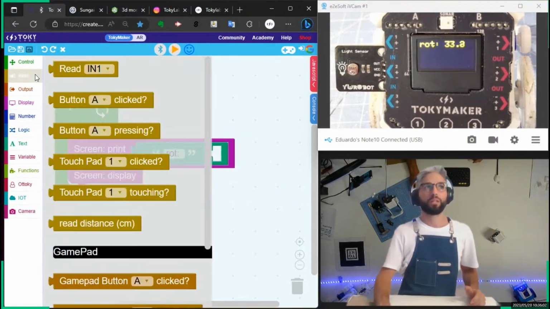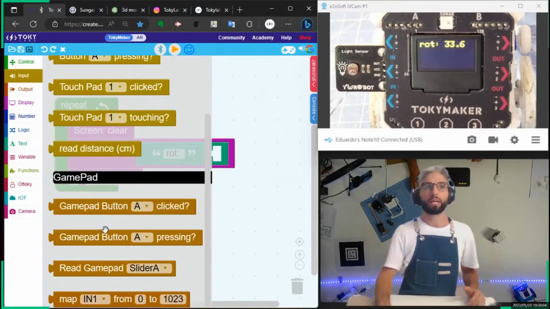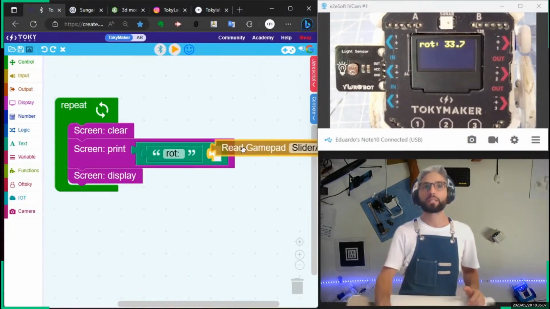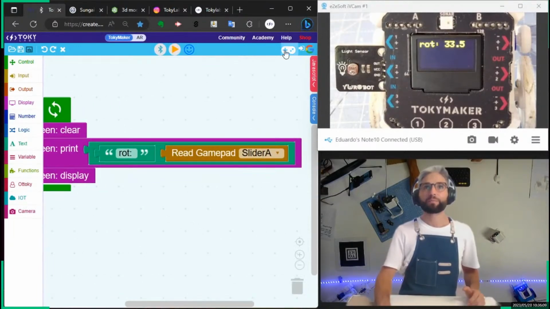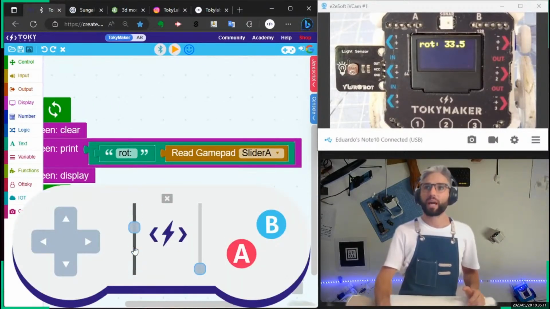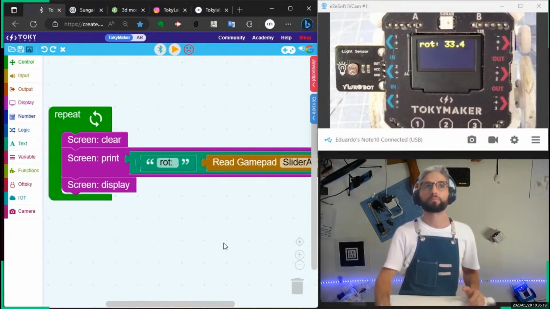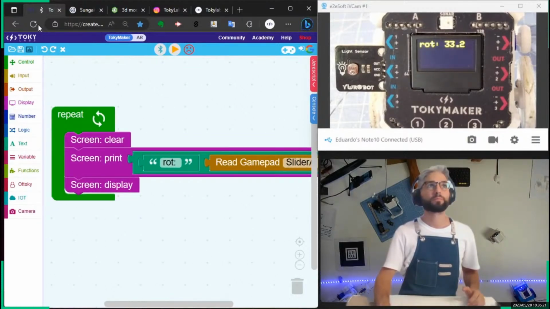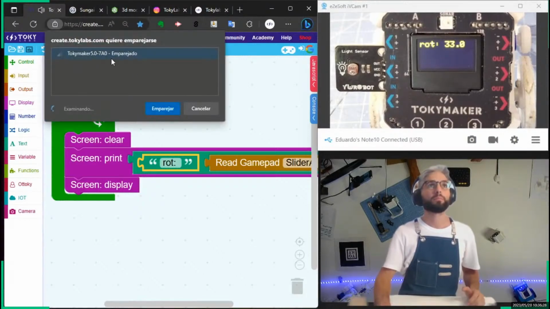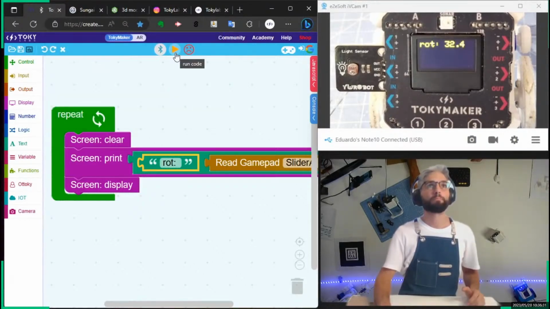It's a sensor actually. So in inputs, I go down to gamepad, and then, for example, I select slider A. Slider A is this thing, a slider of the gamepad. So I'm going to read that, and I click play, if I can. Okay, let's see. Beep, beep, beep. And then, boom. All right.